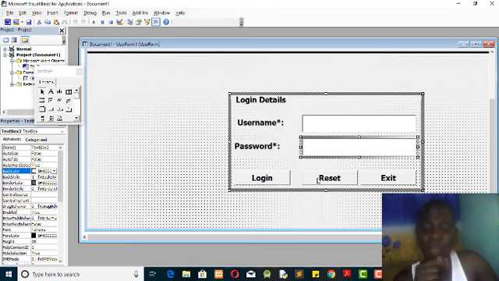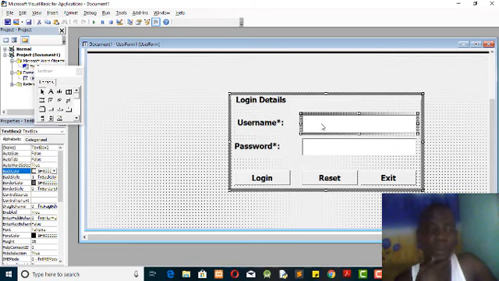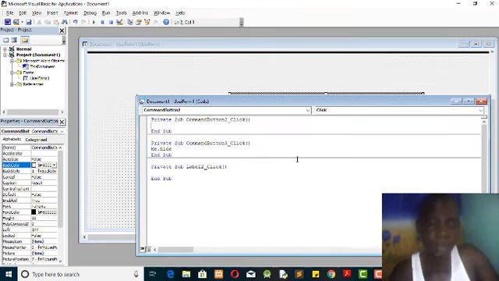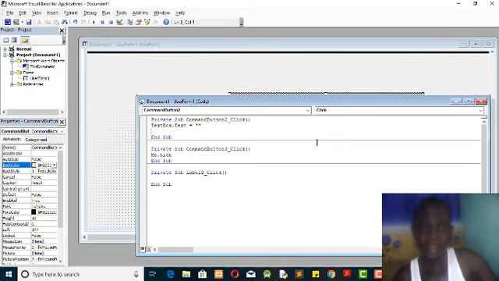Now remember, the reset button is going to be equating the entire text boxes to nothing. So you click here, in this text box 2 and this text box 3. When you click on the reset button, just come in here, double click there, and you say TextBox dot Text is equal to having nothing.